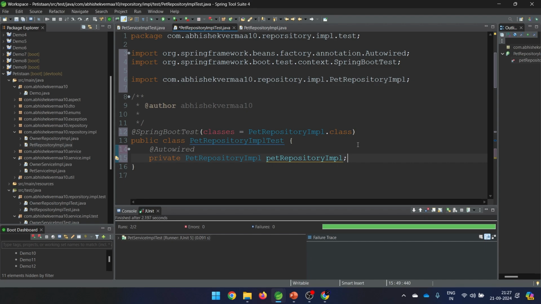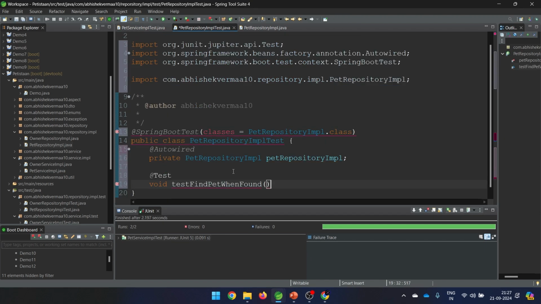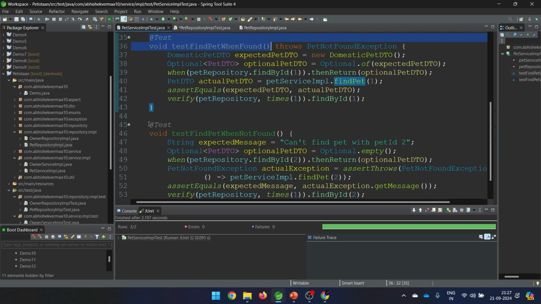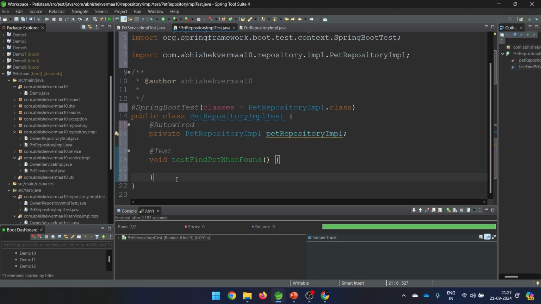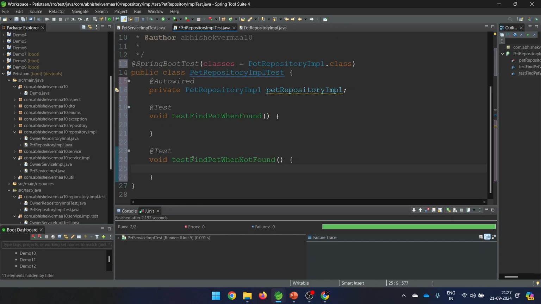The next part is that now we need to write those methods again. So let's quickly write, and what I am planning is to copy this. I won't copy the complete part, I'll just copy this much. So this is when ID is found, and the other one is when it is not found. So let me write it here. This time, this is the one when it is not found.